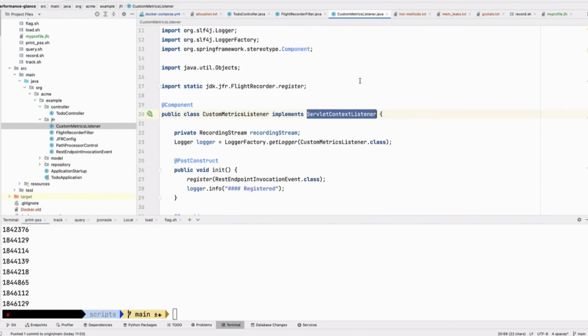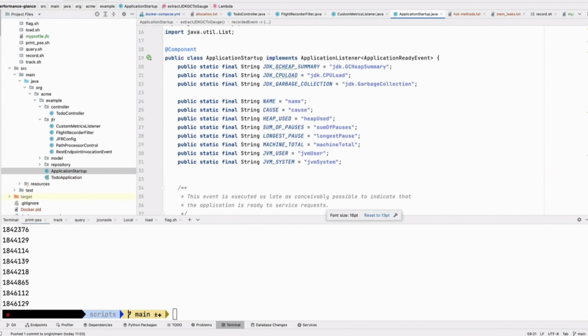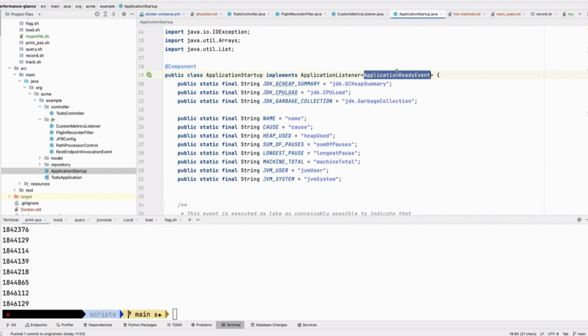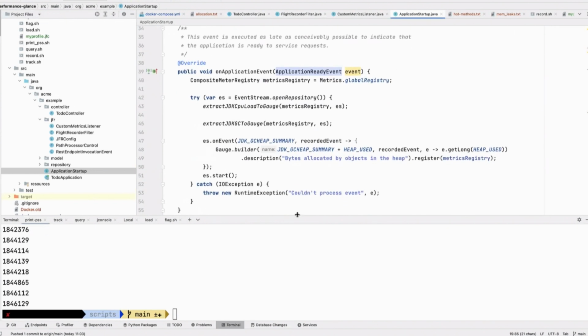Now, if I just want to use the out-of-the-box metrics, what I have done is look into the application startup part and override that. So when my application is ready, I'm just getting all the information for the JDK events there. And you can find this in the code.